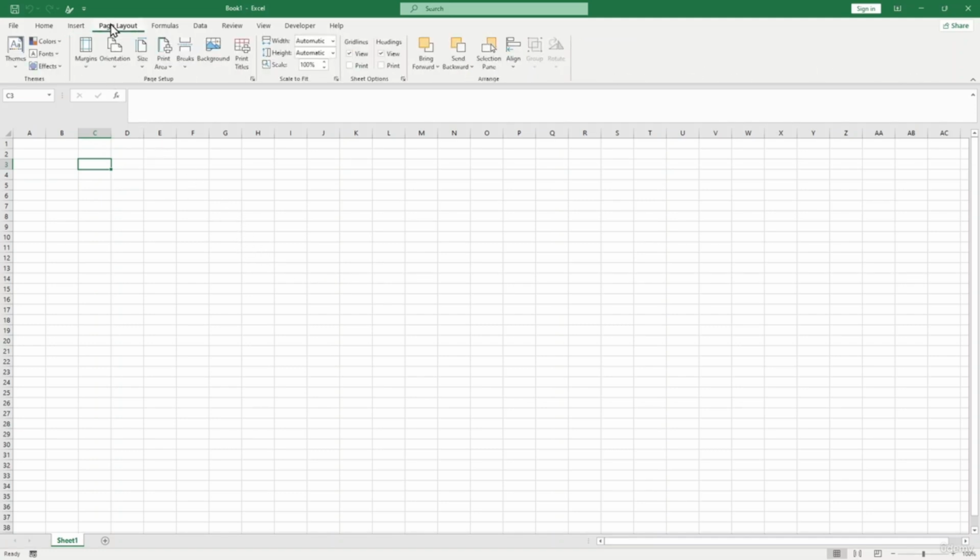Next up, we have the Page Layout tab, which provides options for adjusting the overall appearance and layout of your worksheet. You can set page margins, apply themes and colors, and even configure printing settings. Here you can use the Page Setup, Scale to Fit, and Sheet Options, and also Arrange. It's particularly useful when you need to prepare your data for a report or presentation.